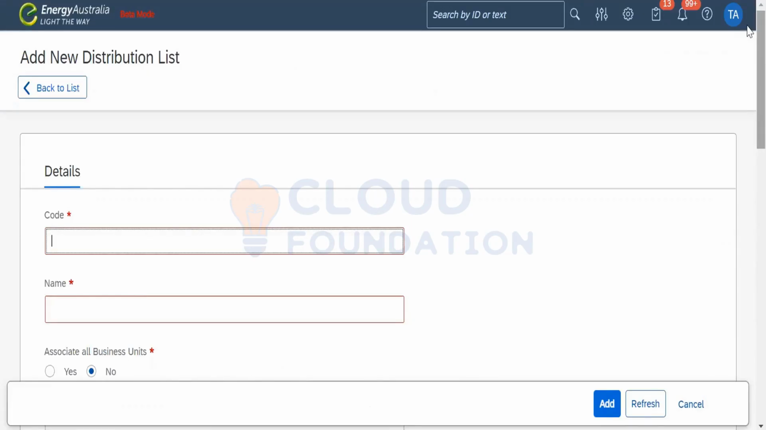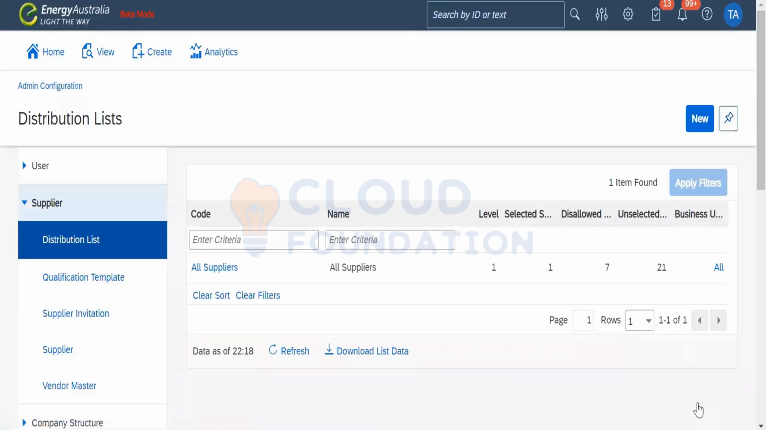Post creation of this distribution list, it will be visible while creating the job posting. While creating the job posting, this is the distribution list to which we need to send it, and the job posting will be distributed to those suppliers. That's the distribution list.